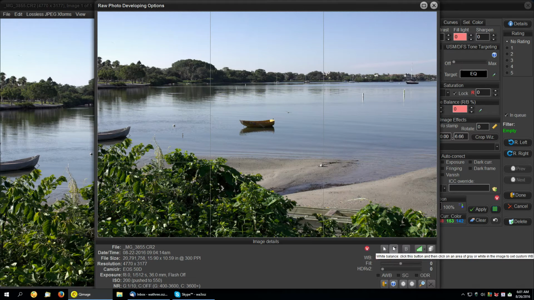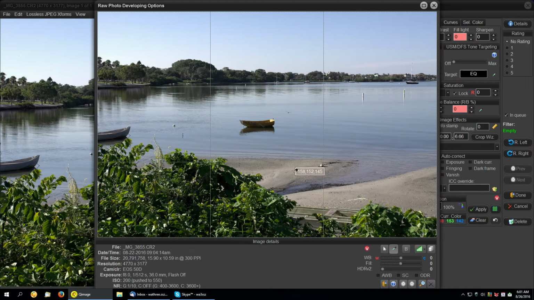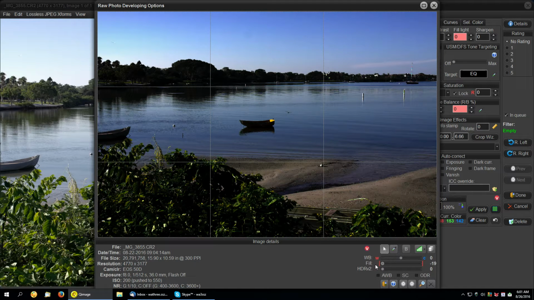Click on the eyedropper and 227, 224, 225. It's so close, doesn't even pay to click it. And here's another spot. 207, 202, 204, doesn't pay to mess with it. It's just about on spot on. Okay, so let's go back to this guy, and just for the fun of it, let's say we want to turn this into a sunset night scene.